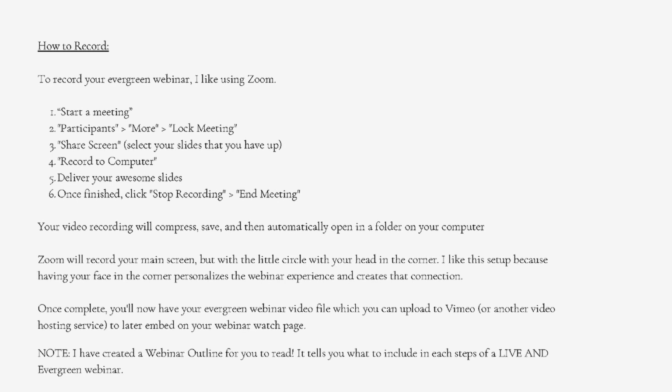Your video recording will compress and save, then automatically open in a new folder on your computer. Zoom will record your main screen, but with a little circle with your head in the corner. I like this setup because having your face in the corner personalizes the webinar experience and creates that connection. Once complete, you'll now have your Evergreen webinar video file, which you can upload to Vimeo or another video hosting service to later embed on your webinar watch page.